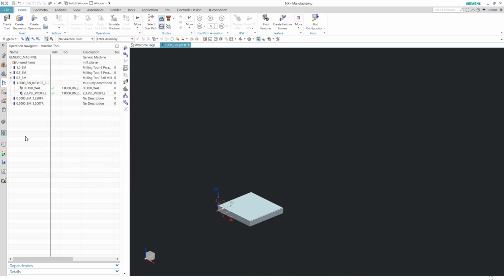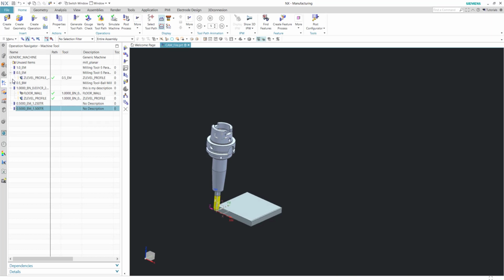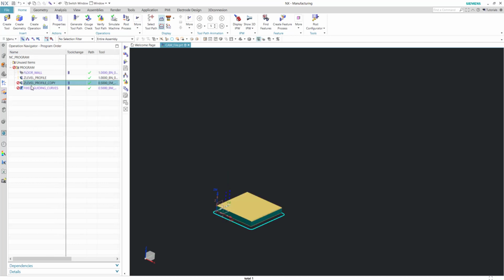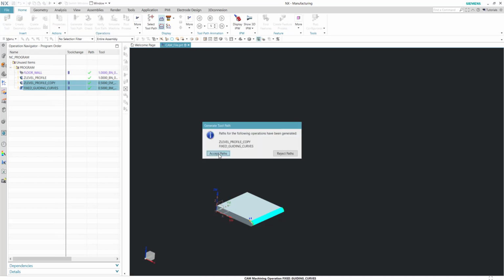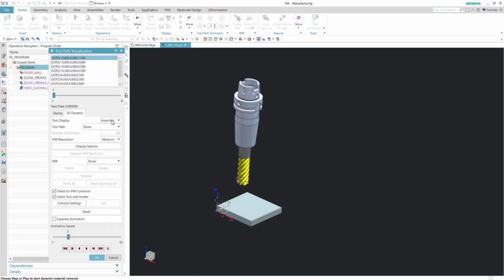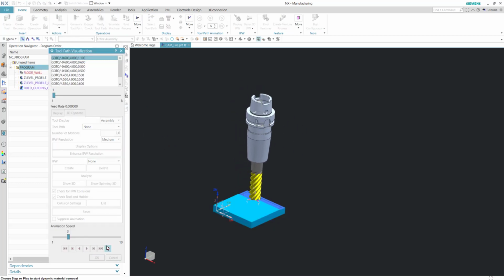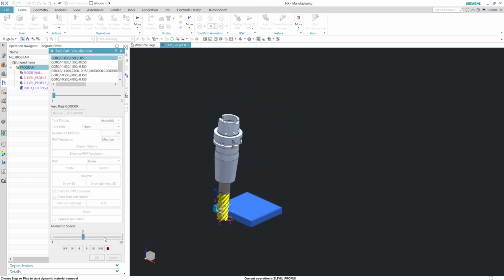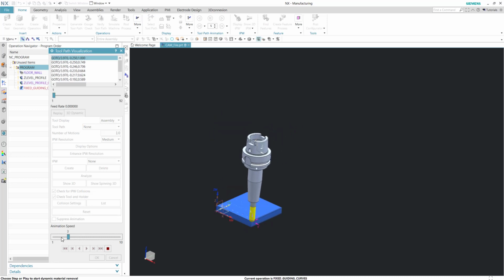So we'll bring both of these new tools in here. And we can even move the operations that we have. Regenerate those. And we can watch the whole thing run with our assemblies in our tool display. There's our half inch mill, and there is our half inch ball mill.